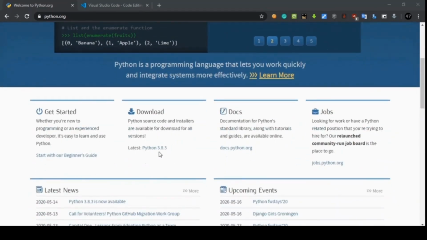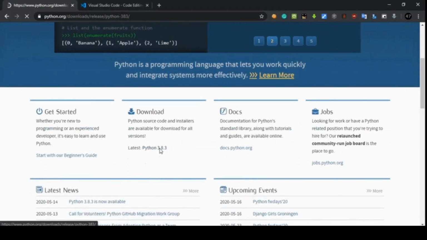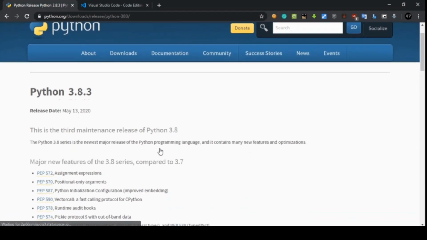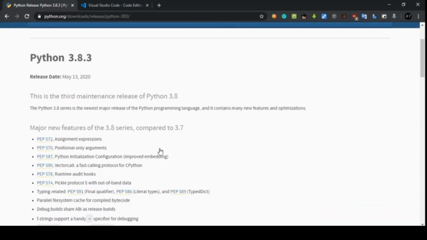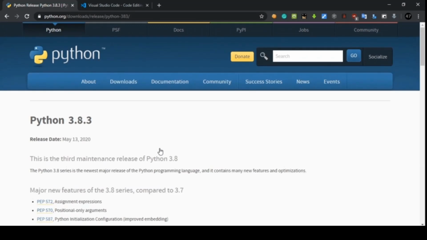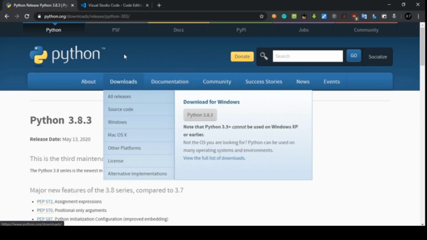You can get the latest version of Python, or you can use any other version, but I will recommend you to use Python 3.6.10, which I will be using throughout this series of videos. And after downloading and installing this, you can go here and download for your appropriate operating system.